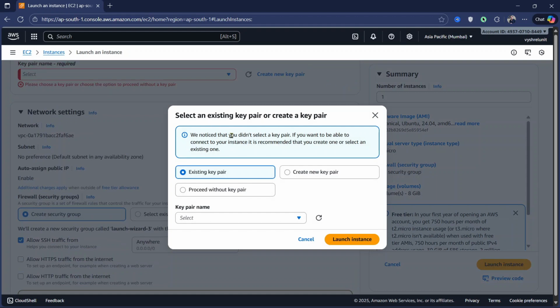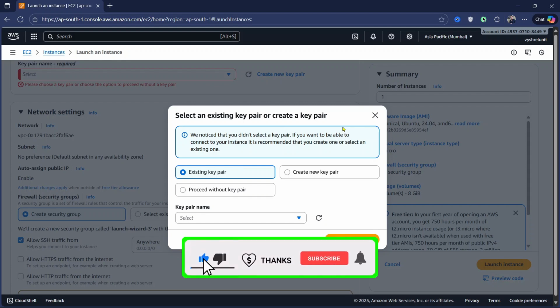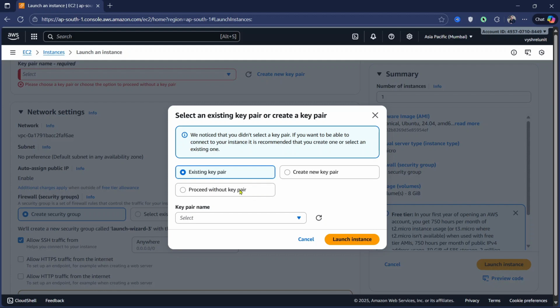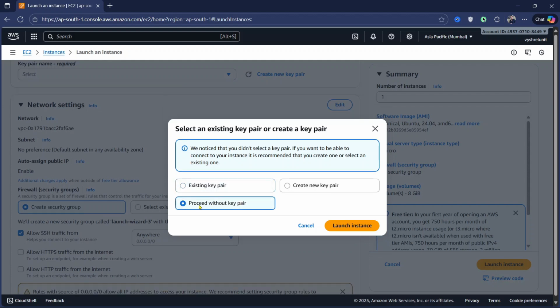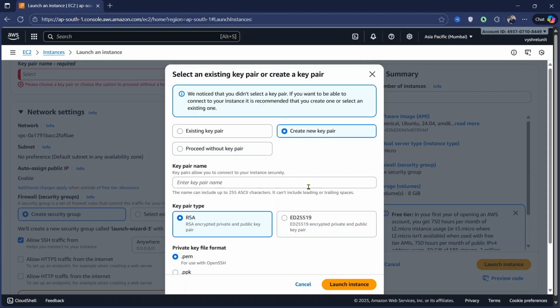Okay, so now what we have done is we have configured the instance, but we have not specified a way to log into it. So basically we cannot get inside the instance. So how can you do that? You can just choose an existing key pair. I'll show you how you can log in using this in just a second. Now, if you do this, you'll not be able to log in. So I'll just create a new key pair.